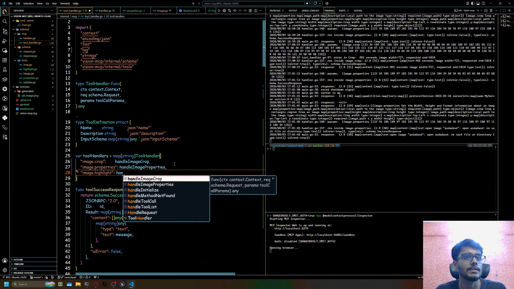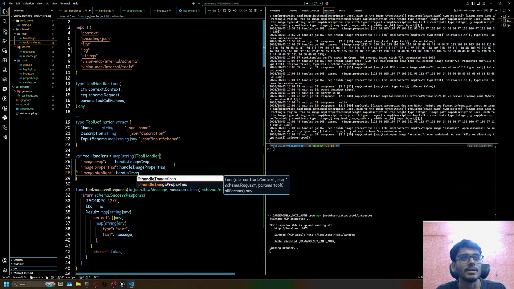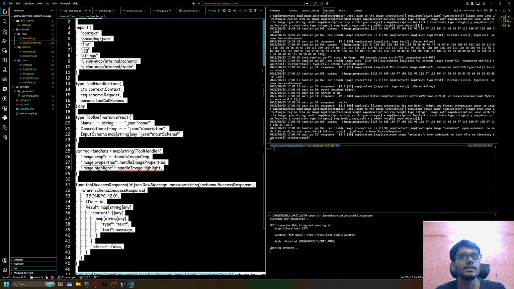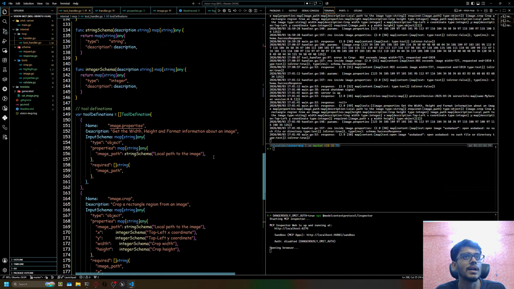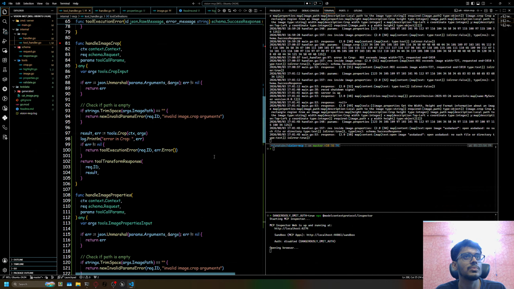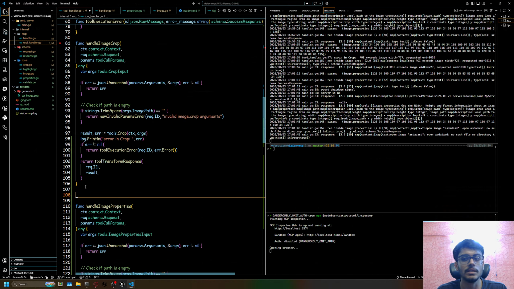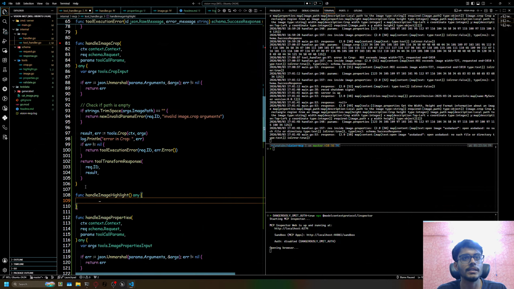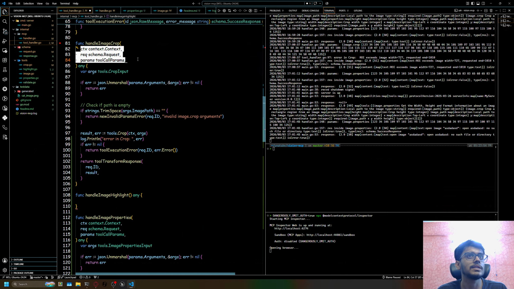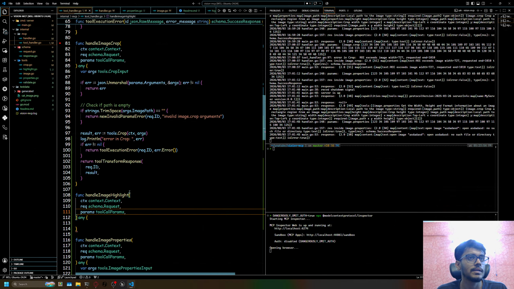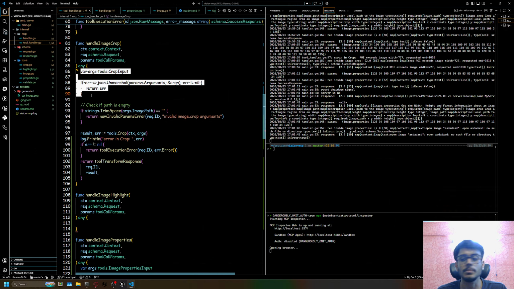Then I'll say handle image highlight. Okay, I'll copy this. We'll go down to where I have implemented this. I'll say func this, return anything. Okay, and these will be same. Okay, and these will be same.